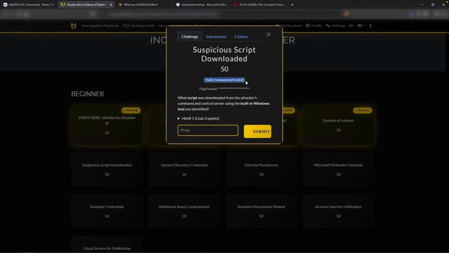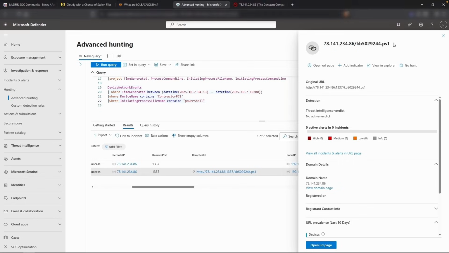This tactic is command and control. Suspicious script downloaded. What script was downloaded from the attacker's command and control server using the built-in Windows tool that we identified? Well, we saw this via here. They downloaded the PowerShell script.